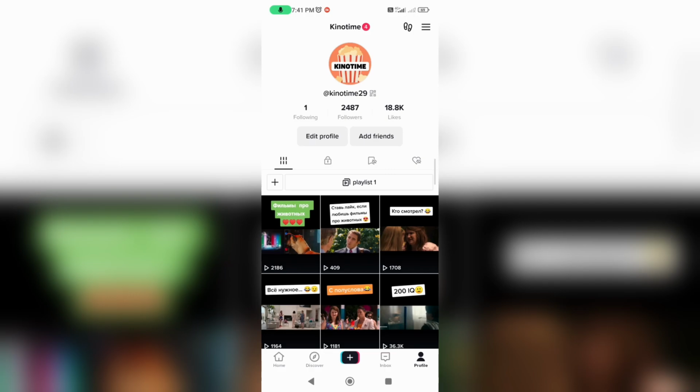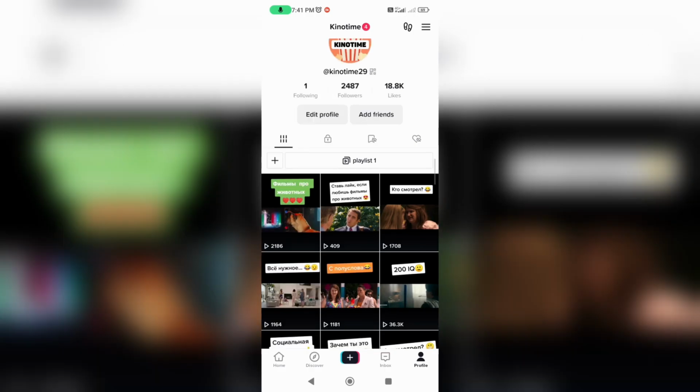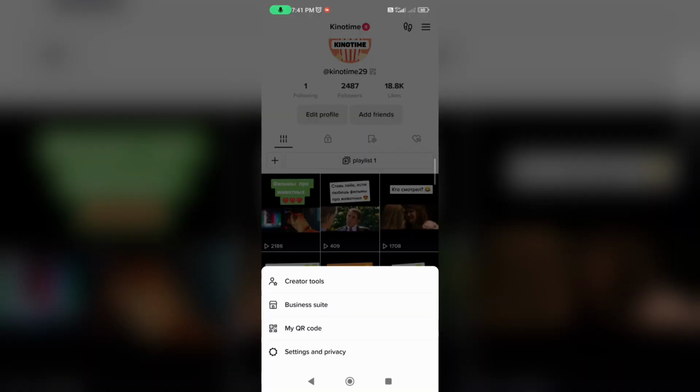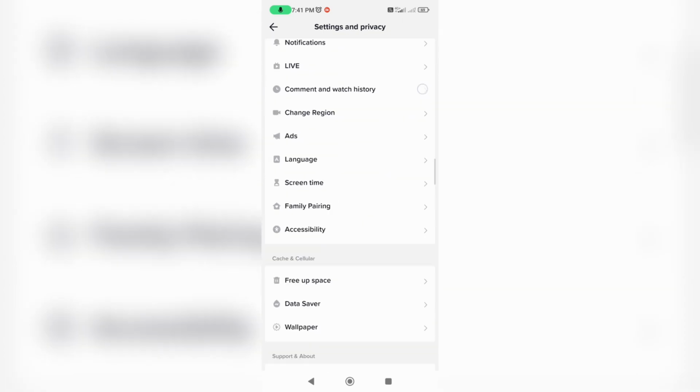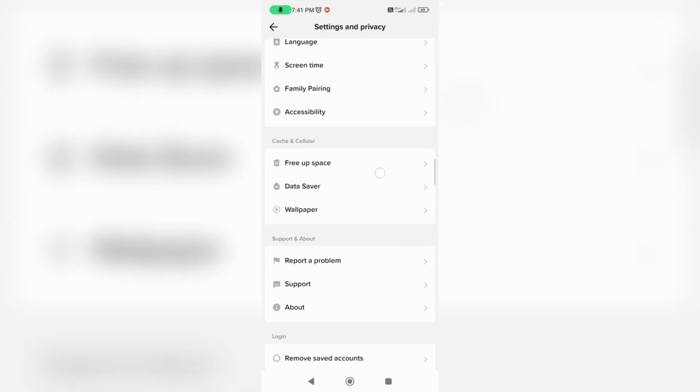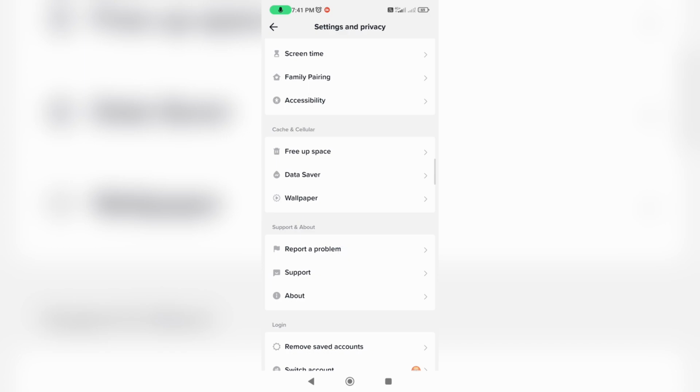Okay, what should you do if you don't have this feature? You need to go to your profile. Now click on the 3 lines in the top right corner of the screen and let's select settings and privacy. Now scroll down a bit and click on report a problem.